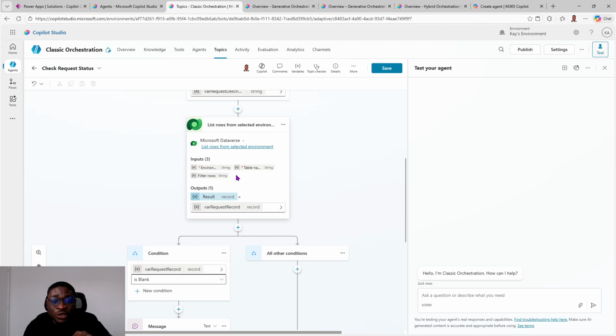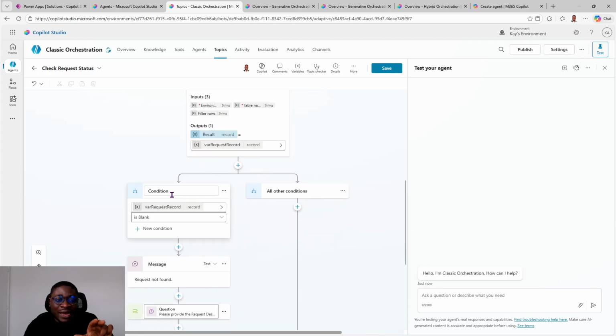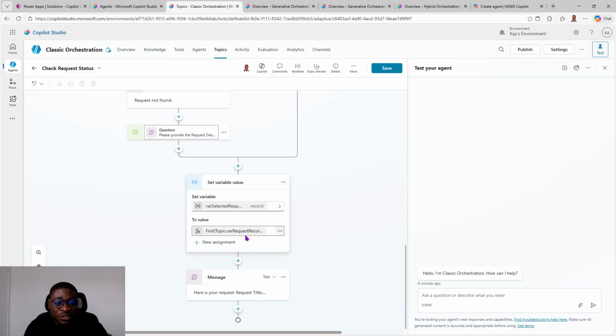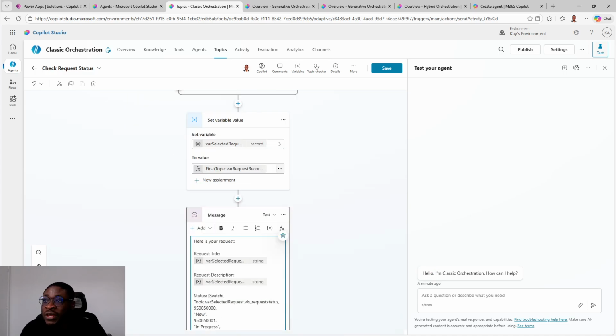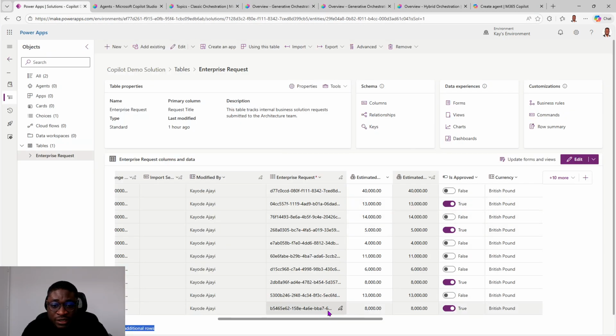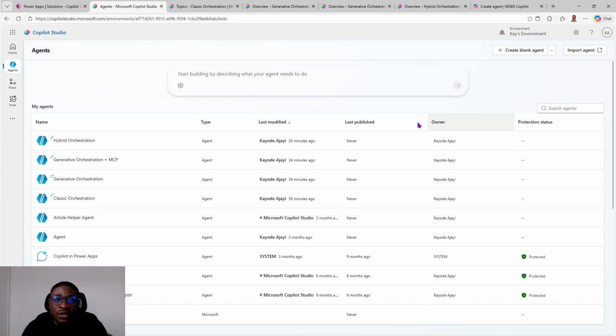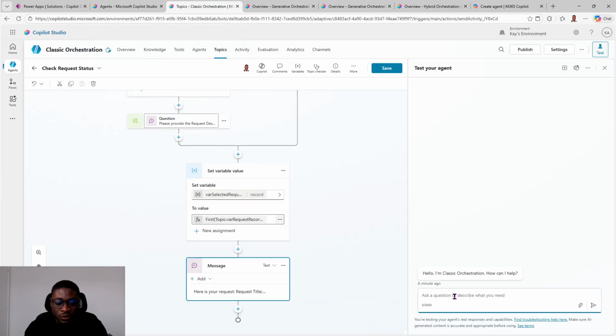It goes ahead. Now it does an actual search of the database. You can see here we've provided the action itself, and it does a condition to say, okay, is any result returned? If it's not returned, say request not found. If there's a result returned, just say here is your request. So let's test this out now. I will say, and let me just check for a valid request description here. So we have upgrade APIs. So let me just say, what's the status of upgrade APIs?